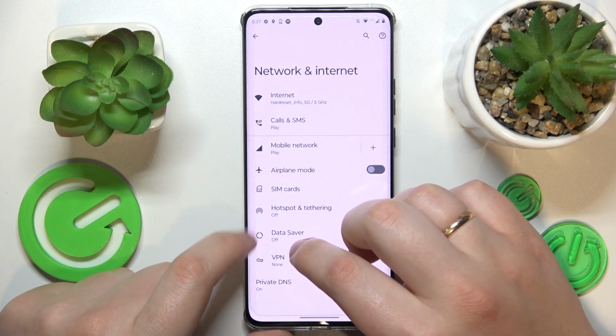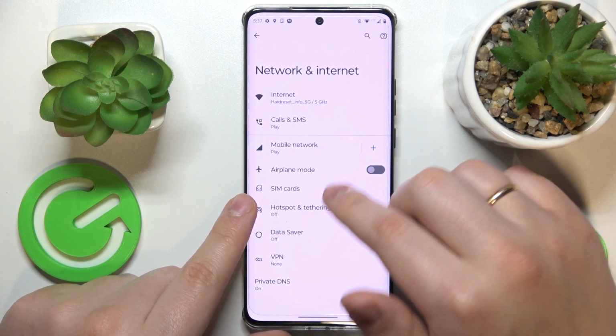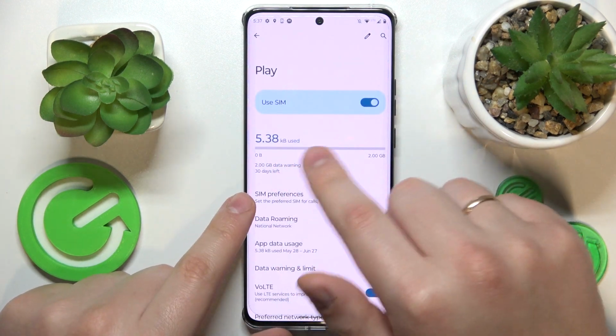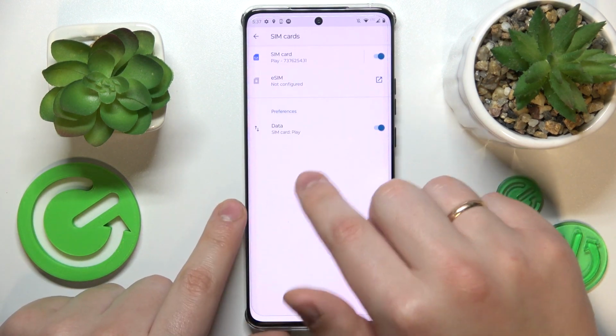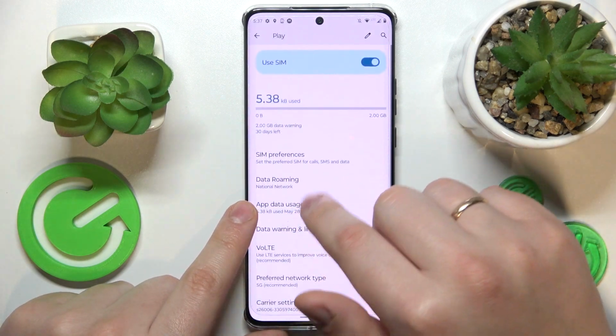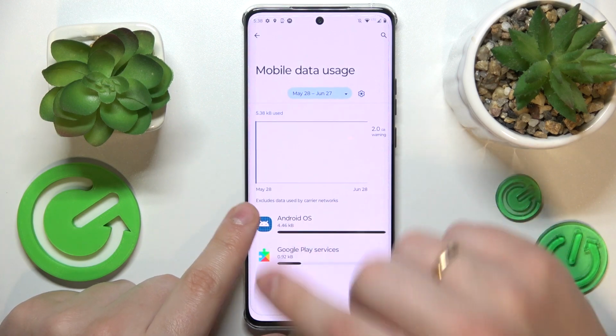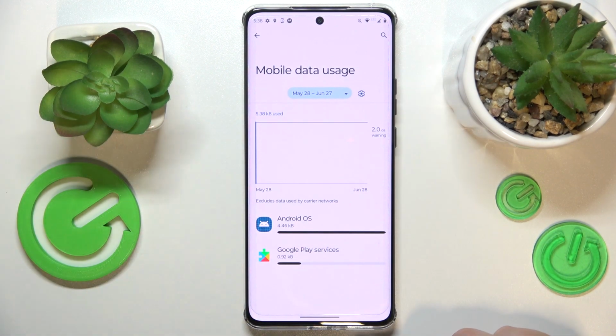On the other hand, if you would like to see your cellular or mobile data usage, go for the mobile network over here. And at the very top of the page, you can see the general amount of mobile data you have used. If you scroll the page down a little, you will find the app data usage section, which will provide you with more detailed information on your mobile data usage.